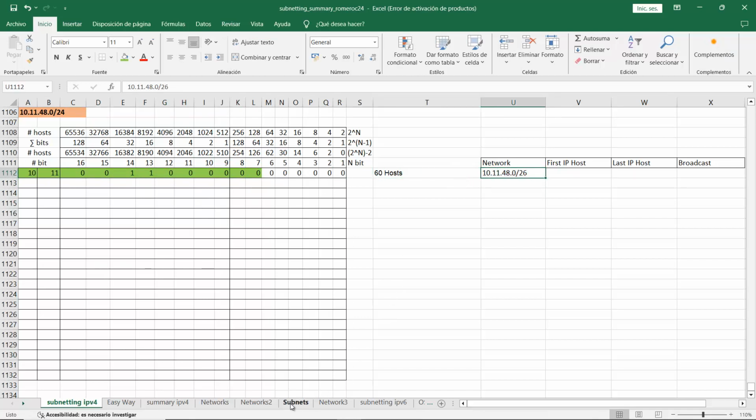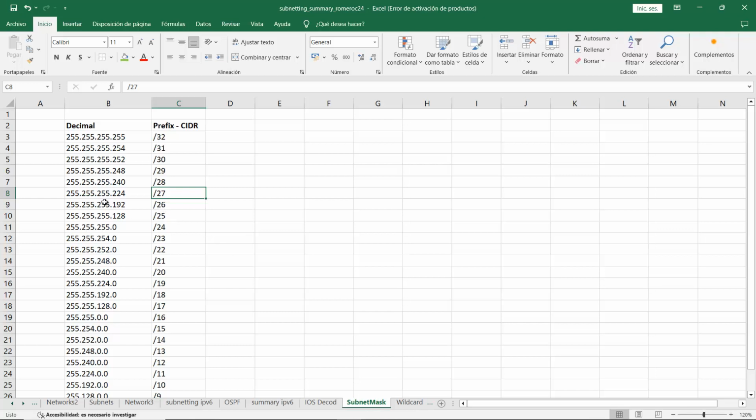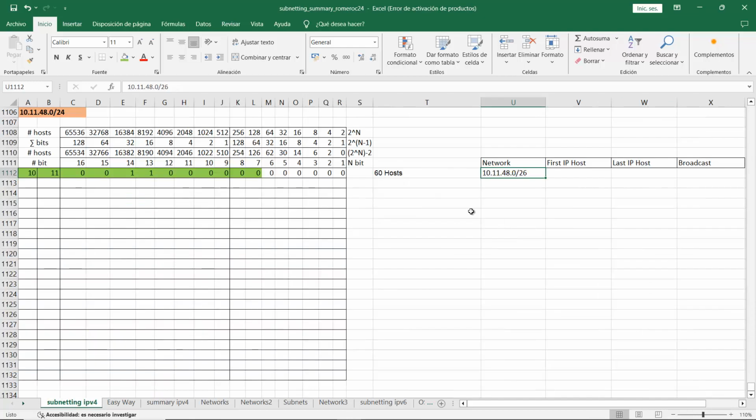And the 26 prefix is 255.255.255.192. Okay. Now copy this section, the green section, and fill the remaining spaces with ones.